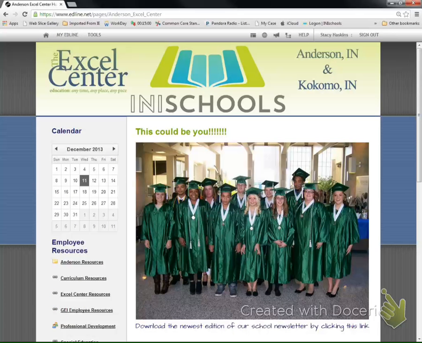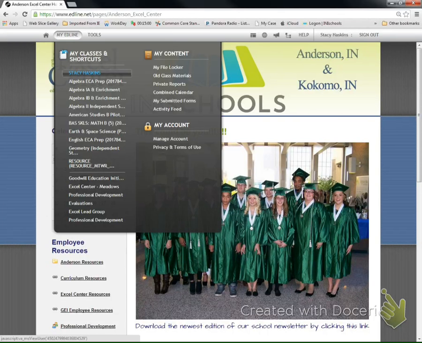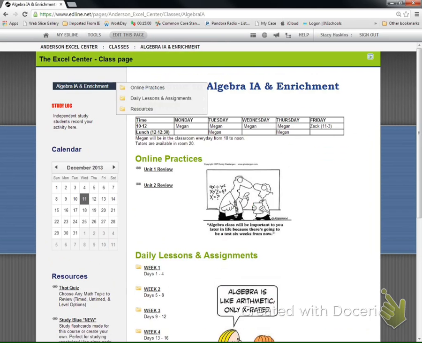So I've logged in as myself so that you can see what it looks like to go to a class page. Now when I go to My Edline, it has my name, and when you log in, it'll have your name, and it'll have a list of any classes that you're enrolled in. As you can see, I manage several different classes. And then you'll choose your class, and it'll take you to that class.